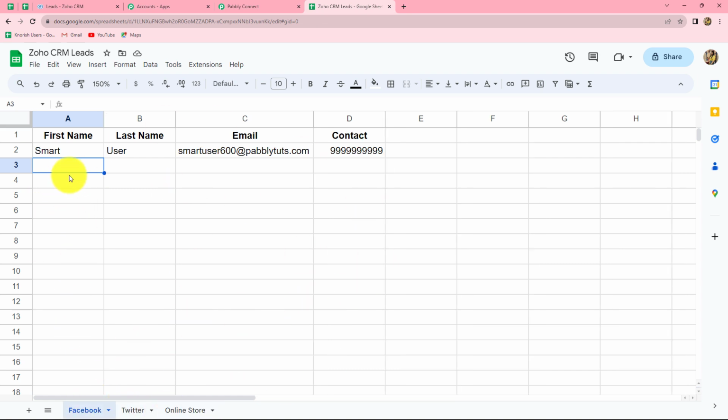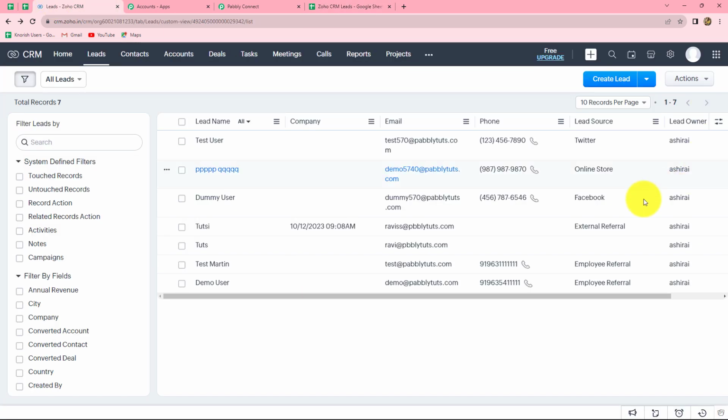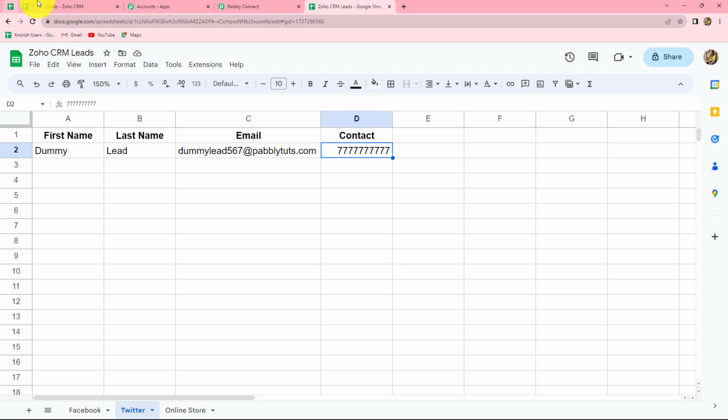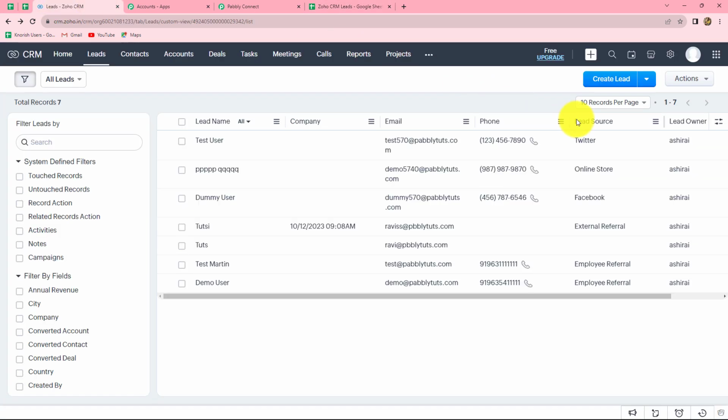And now I want that whenever a new row is added in this Facebook source sheet, automatically by using the data of this sheet, the lead should be created in Zoho CRM with the lead source Facebook. Whereas when a new row is added in this Twitter sheet, the lead should be created in Zoho CRM along with the lead source as Twitter. So in the same manner, we are going to create this automation by using conditions. In order to do that, let me take you to the spreadsheet.